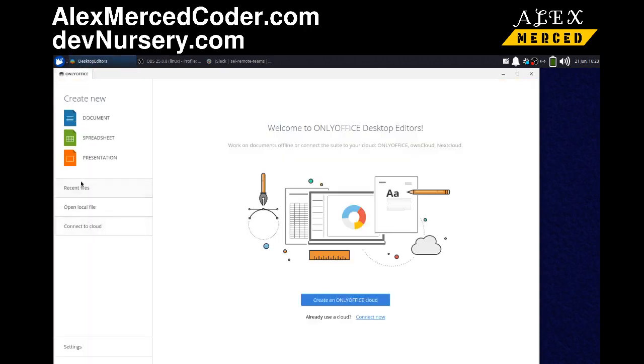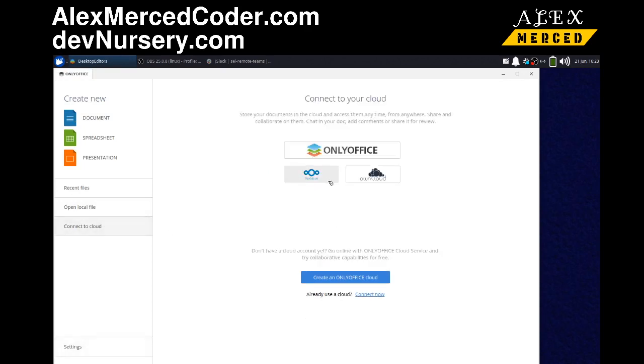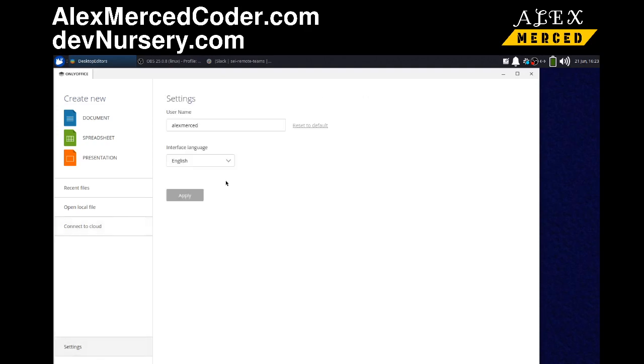Nope, not going to save. Okay, and let's see. Let's go back to connect the cloud. Nextcloud, ownCloud. I don't have any of those clouds. Okay, so let's close that.